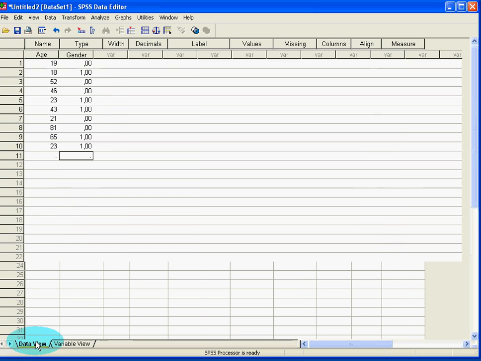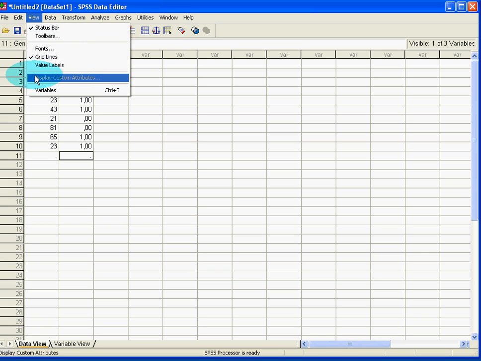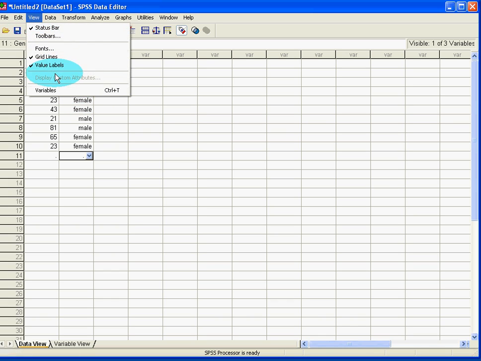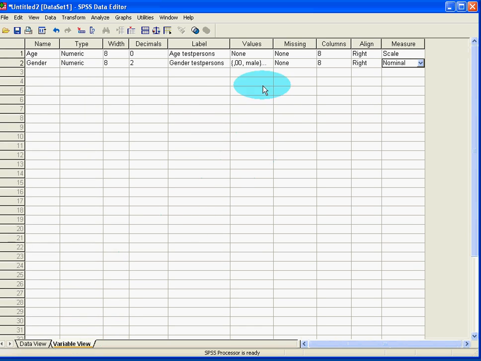And we go to data view. We still see the variable is called gender now, but we still see the zeros and ones. If you want to alter this view, click on view, value labels, and you can see, okay, male, female, male, male, female, etc. This is another option within SPSS. So this is the way to enter in data. And these values are especially important if it comes to categorical or nominal data. So this is the way to work with it.